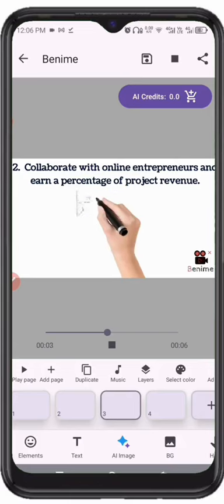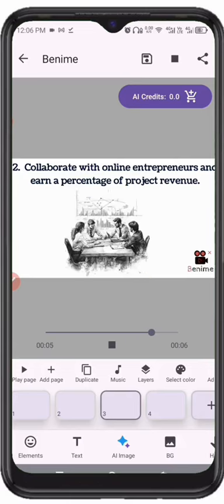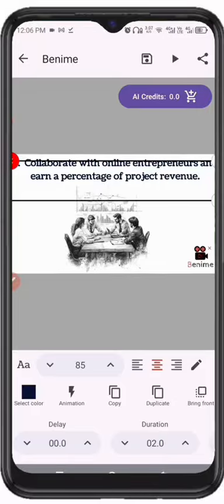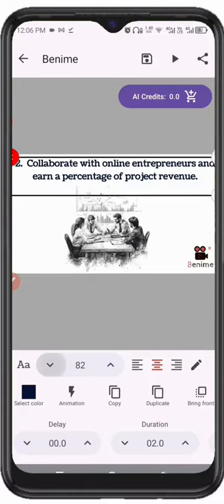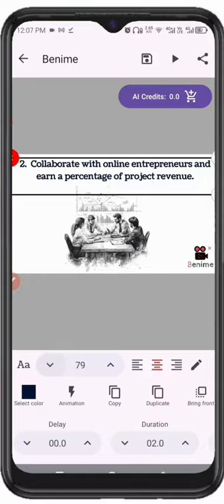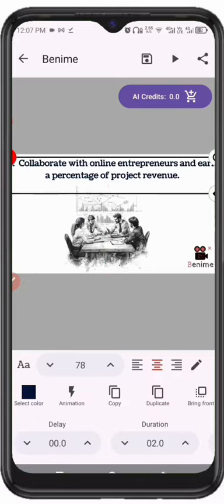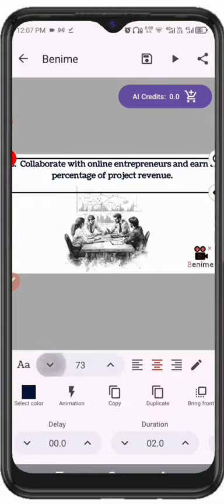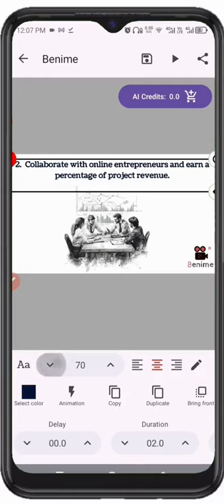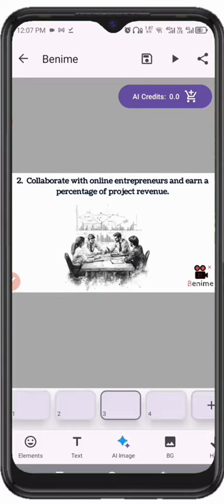Collaborate with online entrepreneurs and earn percentage. Oh, that "and" is not showing. So let me reduce it. I'll just click on this icon. Reduce. Okay, I think this should be okay. This should be better. All right. Okay, so very interesting.